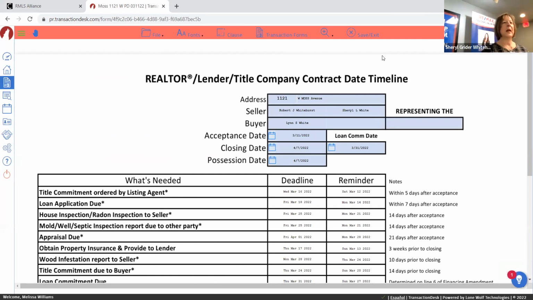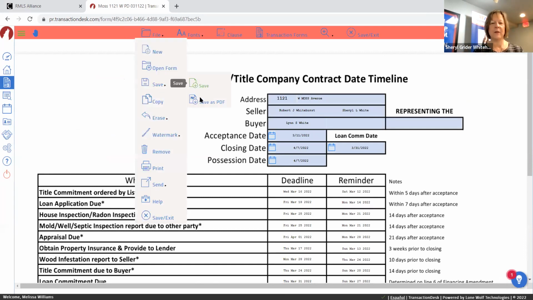So by putting those dates in, it'll auto-populate this sheet. Obviously, it doesn't know if the deadline is a Saturday. It's always better to have something done early than late. But you can always go to file, save this as a PDF, and I email it off to my client. If I have a lender, I send it to the lender. If it's on the buyer side, here are the dates that we need to be paying attention to get things done.